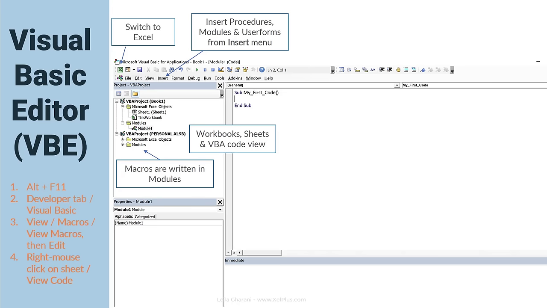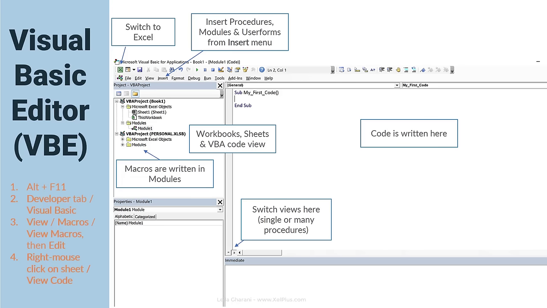Next is the insert menu bar here. That's quite useful because from here you can insert procedures, modules, user forms, and so on. But you can also right mouse click and insert a module as well. Any code that you write is written here, or any macro recorder code is here. So that's our code window. Down here, we have the ability to switch views.